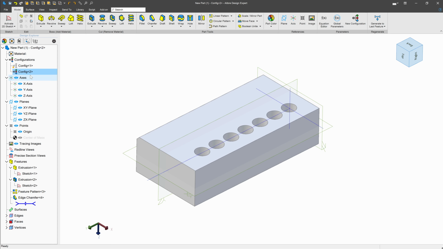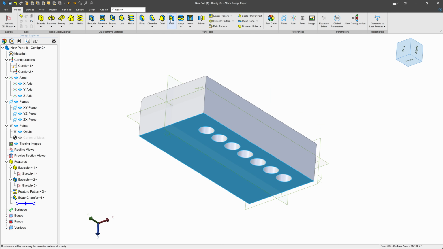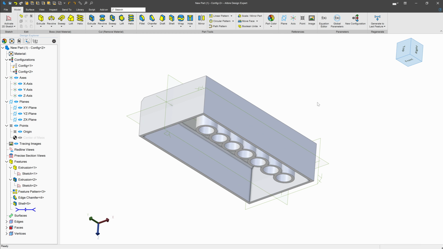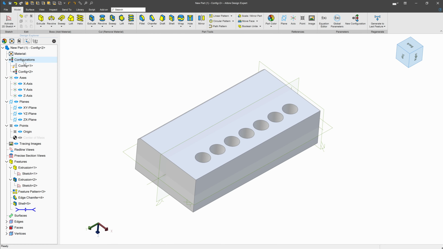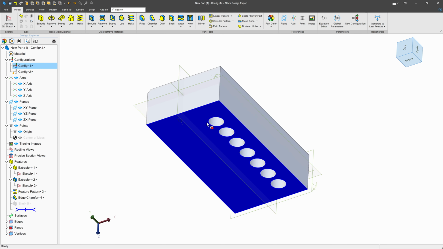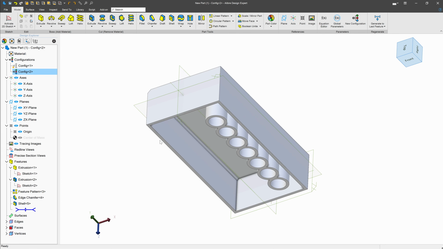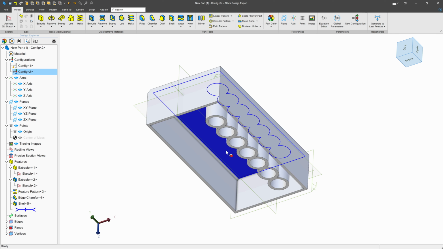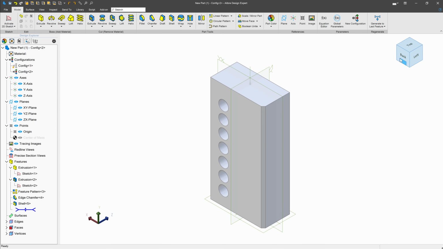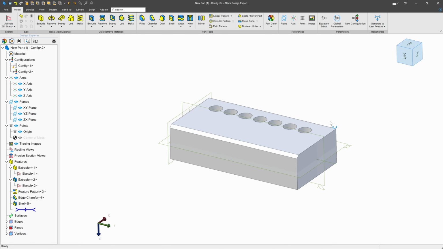But I can activate configuration 2, and let's say that I add a shell down here, right? Maybe this is the injection molded version of this part, and the other one is machined. Well, if I activate configuration number 1, I don't have a shell there because that wasn't active when I added the shell. So I can add features in my different configurations to reflect different versions of parts that I would like to have. Changes made in configuration 2 don't show up in configuration 1, and so forth. So that is the gist of configurations. Quite easy and simple to understand.